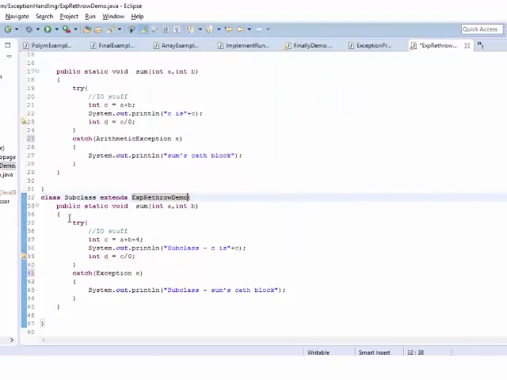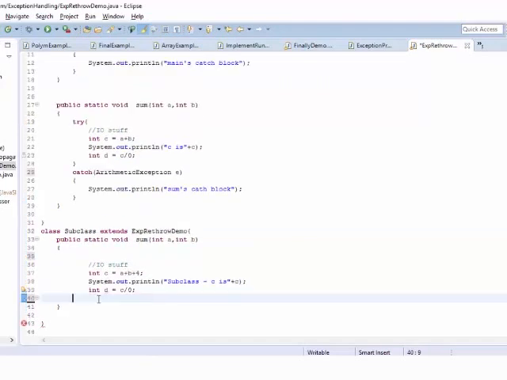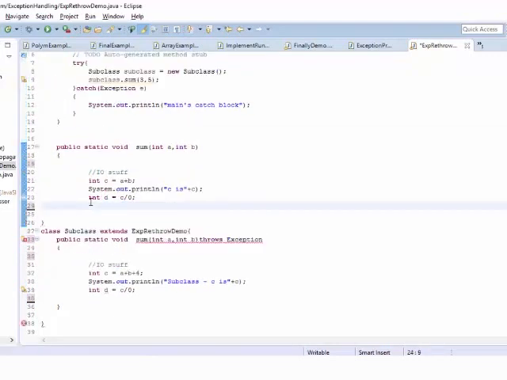Now let me remove the try catch and do throws instead of using try catch. So let me do a similar thing. I'm simply throwing my exception, which I was handling using a try catch. Okay, now let me also remove the try catch from here, and let me also do throws; I was throwing the ArithmeticException. Let me throw the same exception.